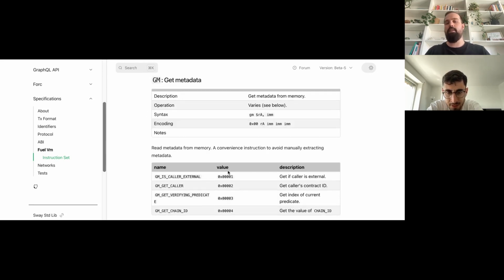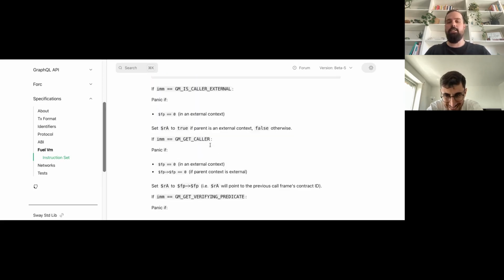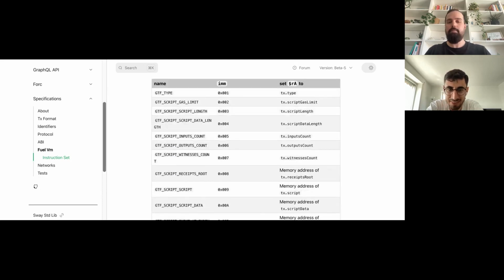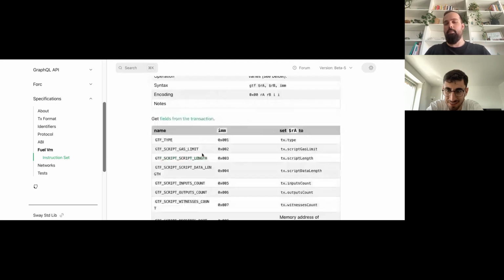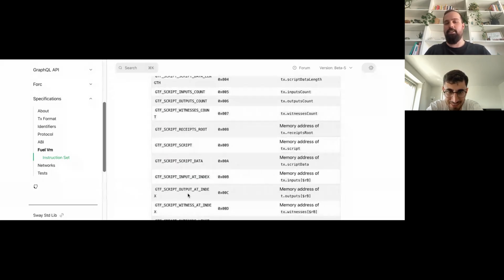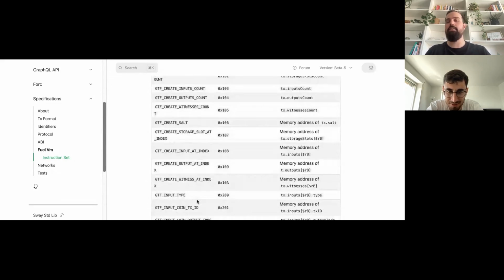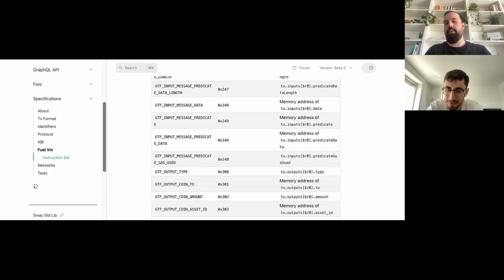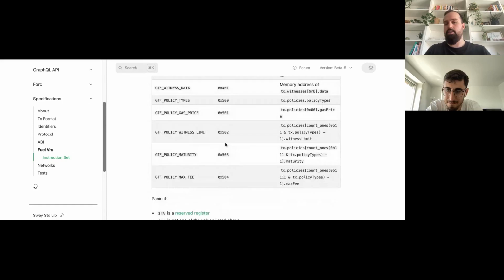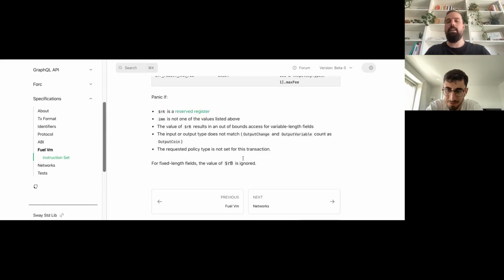And then we have a GM opcode, which we felt was extremely necessary. And in the GM opcode, actually, GTF is actually more important. And this gives you all the different pieces of the transaction, like where it's located, so that you can basically introspect the transaction nicely in memory without having to parse it.